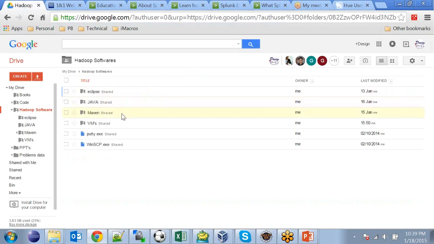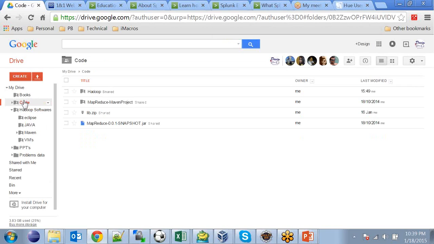In the software folder which I'll be sharing, in the code folder which I'll be sharing with you, at the top of that folder I've shared this jar, which is already created for you. So if you don't want to go into the complexities of creating the jar, you can directly use the jar, import it into your sandbox and try to run these programs.